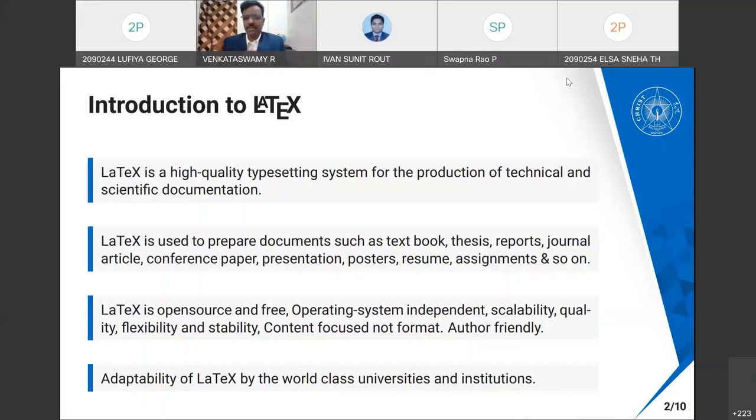If you see MIT, Oxford, all these well-known world-class universities, they have started, and it is mandatory for students to prepare their theses, textbooks, any project report, or even a simple assignment using LaTeX. For that, they have prepared all the templates, and they are already available in the open forum, so you can take and refer to them.